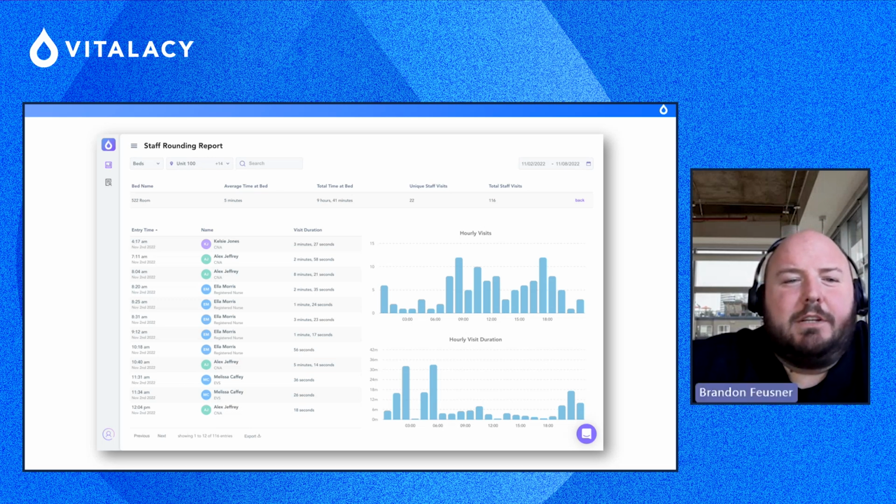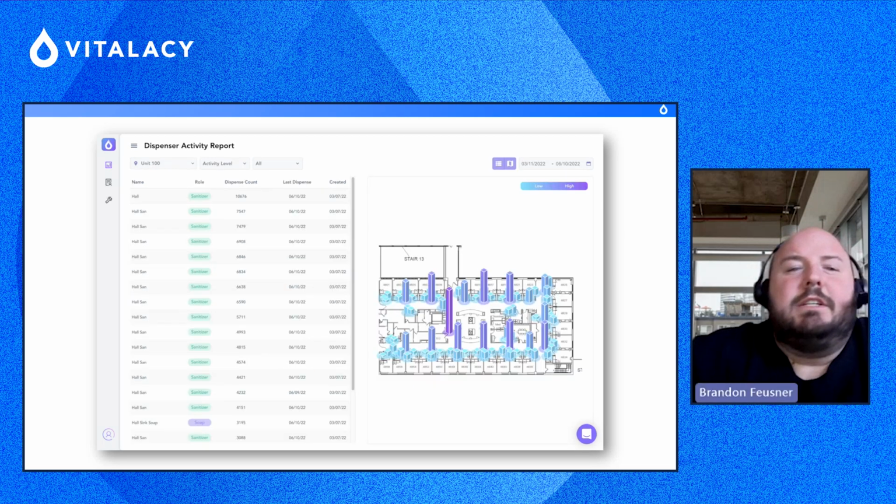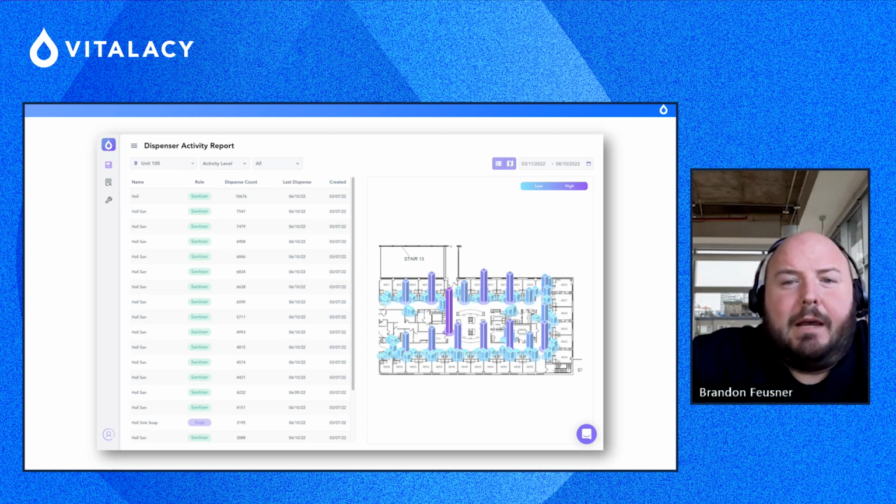Another report that has been extremely beneficial for us is the dispenser activity report. We routinely use that tool as it allows us to look at the activity of each dispenser in a department, both soap and sanitizer. You can sort this information in several ways, including by dispense count and by last dispense. And this report can be very beneficial when viewing a department to ensure you have adequate coverage of your hand hygiene dispensers. It can also help when checking hand hygiene compliance related to patients in isolation.